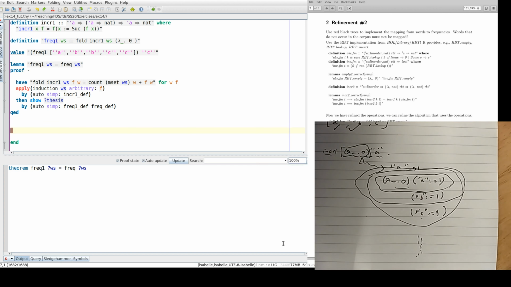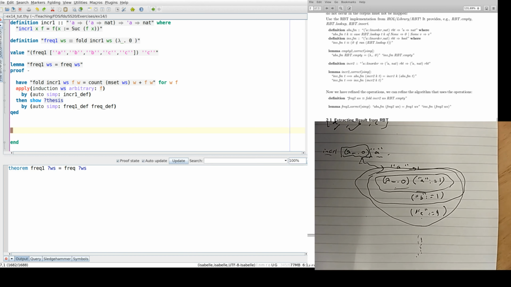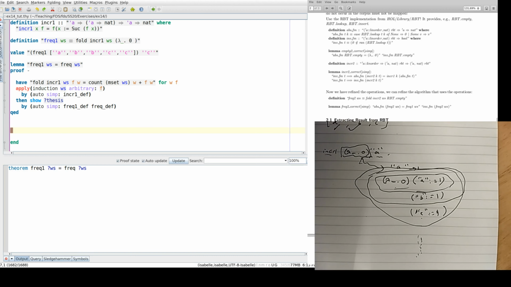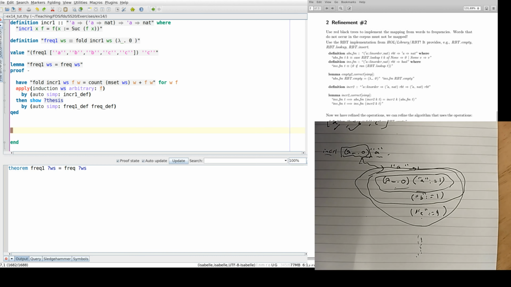So we want a more efficient version of that, and a very effective way of implementing maps is by balanced binary trees. And here I'll just do the red-black tree implementation. Okay.